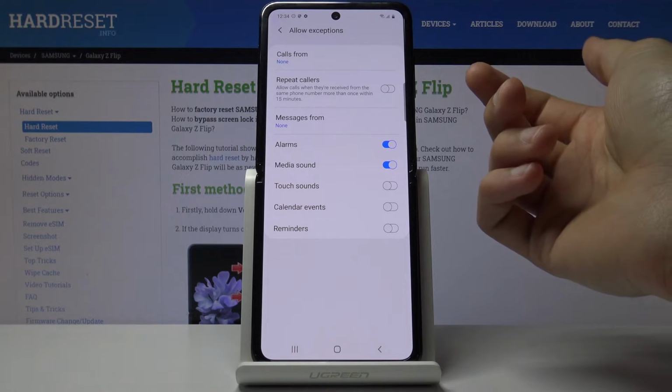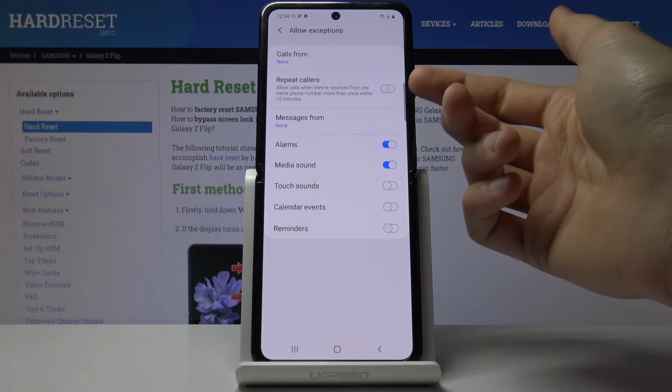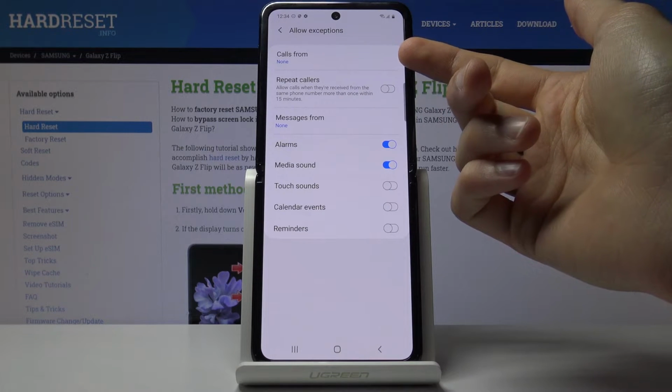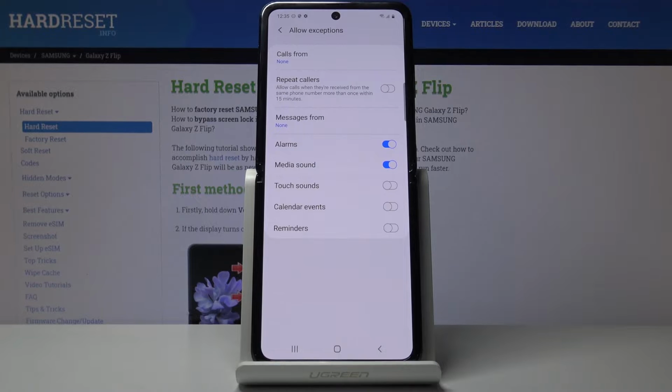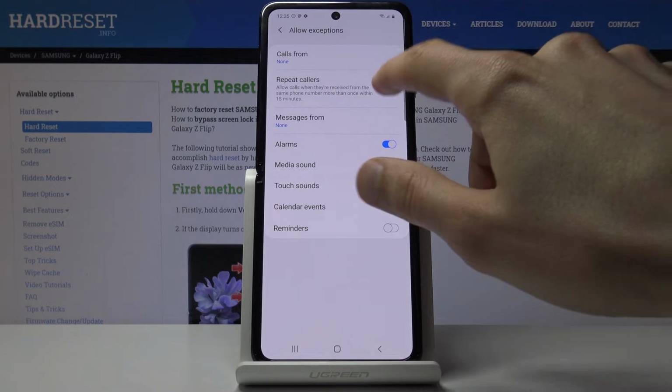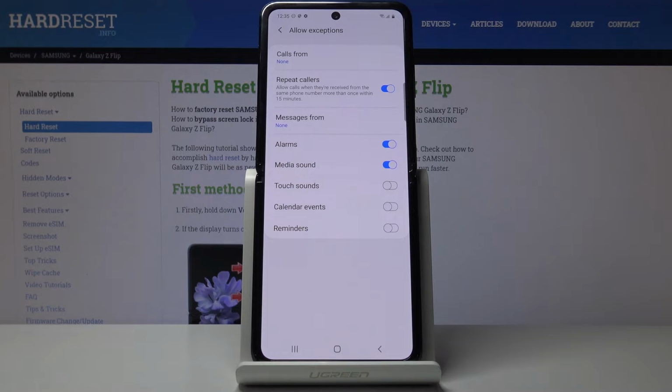Then below you have repeat callers, and this is also a good option. So even though, for instance, we have none set here, in theory it should not allow anybody to call, but if you check this on, if someone calls you twice within a 15-minute period, for instance, in terms of like emergency, this is a really good option. They usually call more often. They will be able to reach you the second time around.